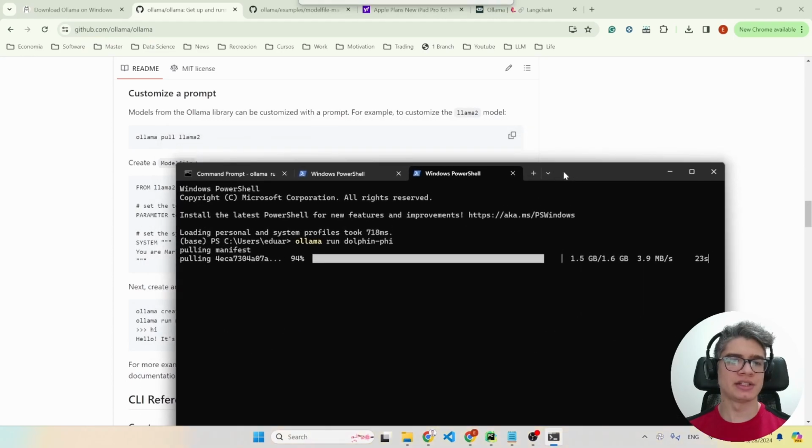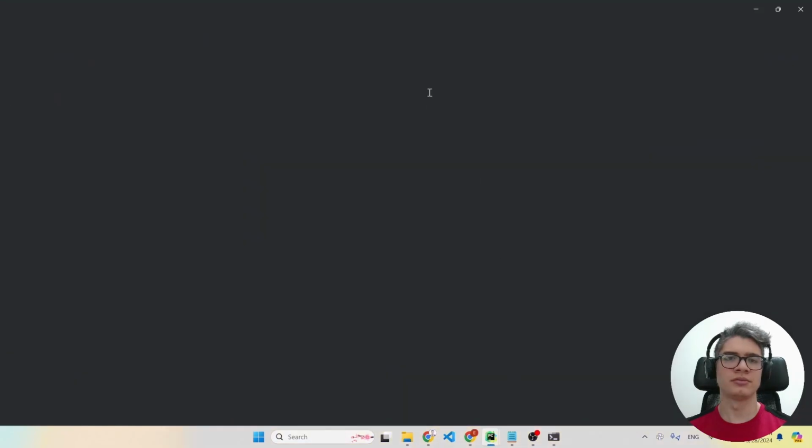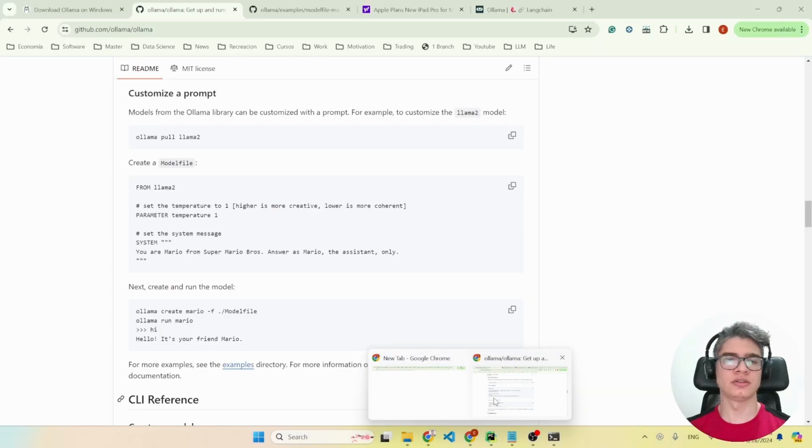It says here that if you want to customize the prompt, you need to create a model file. So that's what we're going to do now. Let's go to Python and let's create the model file. I just copy paste this one.